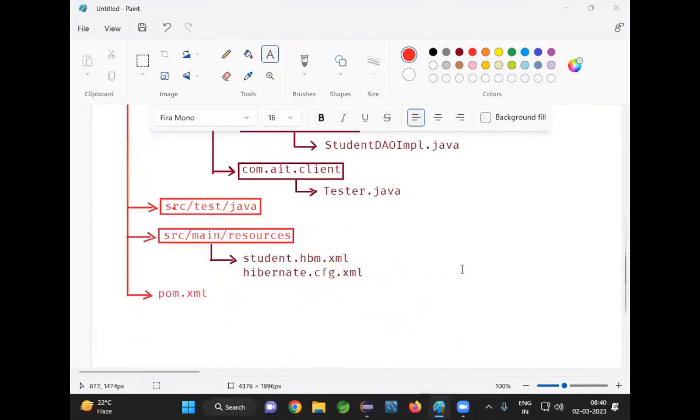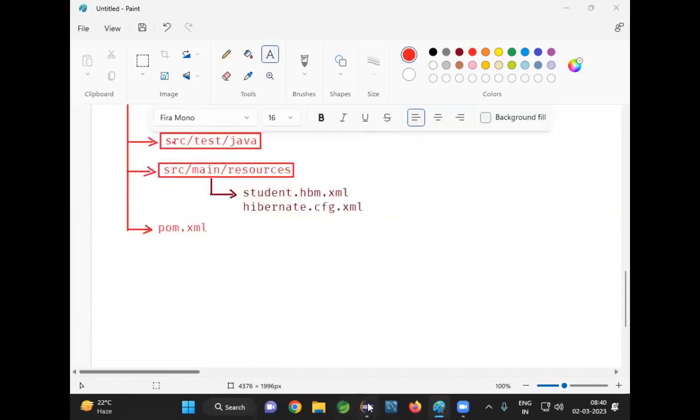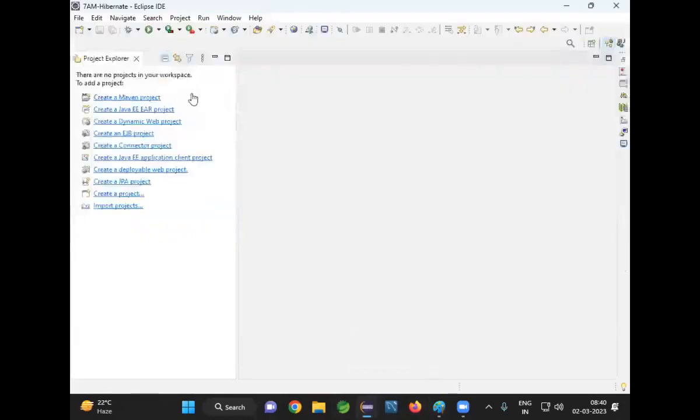Okay, let's move ahead. Good. Now let's start creating the project here. Remember the steps, everyone. Let's start creating the first project. Okay, so this is my Eclipse.